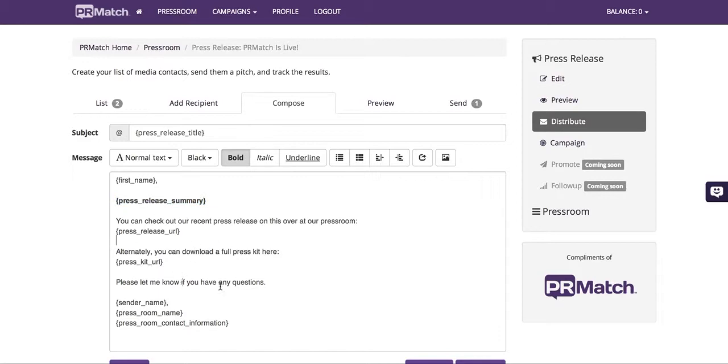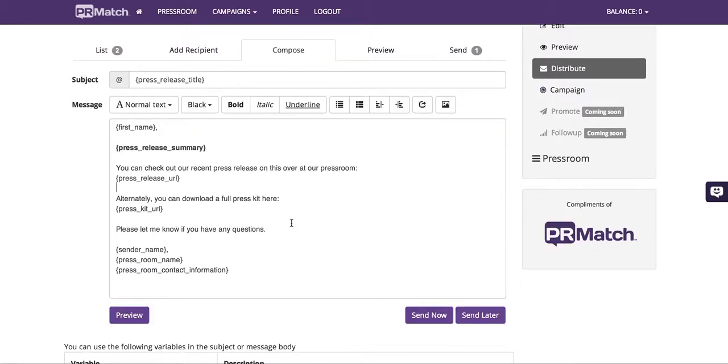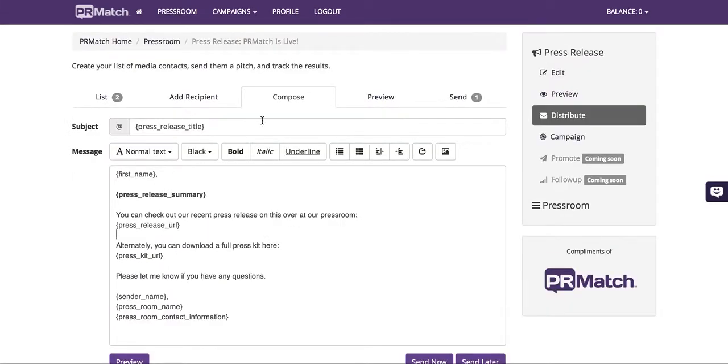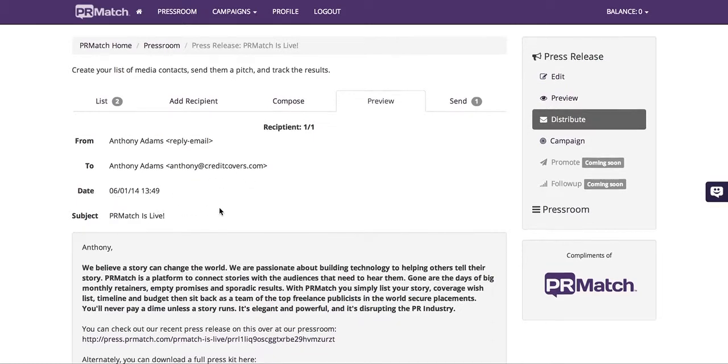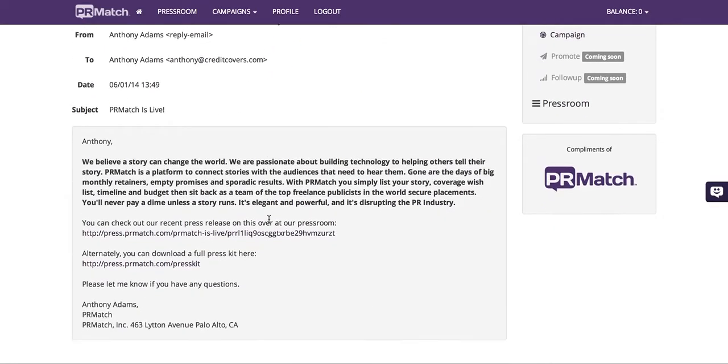I actually kind of like what's already here. I don't need to make any modifications to it really. So I'm going to go over to the preview tab, and this will show me. I only have one recipient because I've only selected one person from my list. It's going to be coming from Anthony Adams. That's the reply email. It's going to Anthony. I'm sending it to myself, so Anthony@creditcovers.com. It's another address. Here's the date that it's getting sent, the subject, and then here's the email.